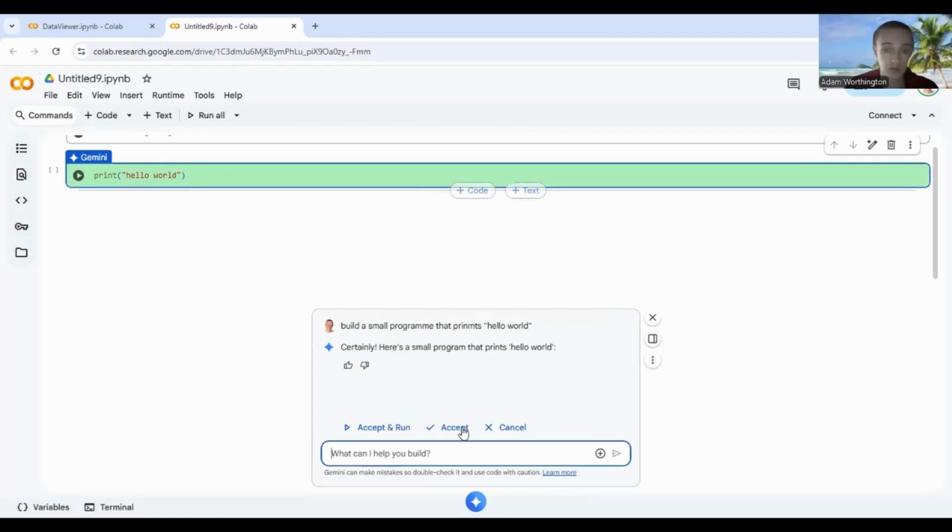Let's see, what else would we do? I suppose it's difficult to show an example. I should have thought of this beforehand, probably, without having data loaded in. But let's say, so you can accept and run, or you can cancel.